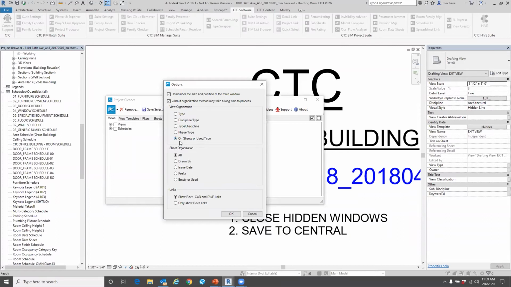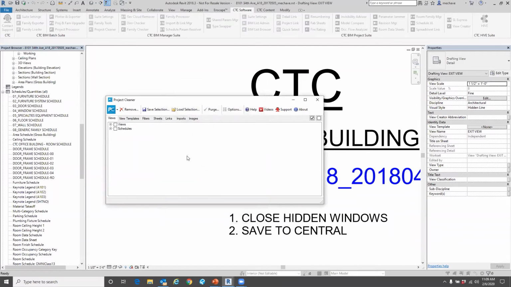And I want to know what is on sheets or is being used, right? Because what we want to make sure is that we're not deleting something that someone else needs, maybe we're working in a project that has multiple users in it, or maybe I already know myself that I want to delete certain views. But we want to make sure that we're deleting views that are not on sheets, that we're not going to be using at some point to place on sheets. So there are either ones that are going to be on sheets or ones that may potentially contain content that we're going to be placing onto sheets.